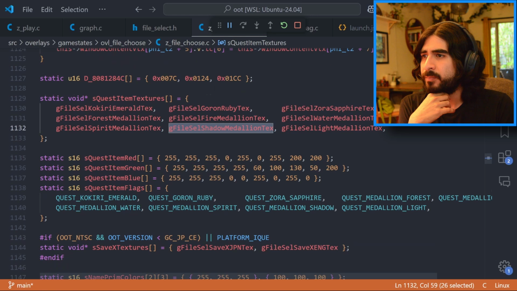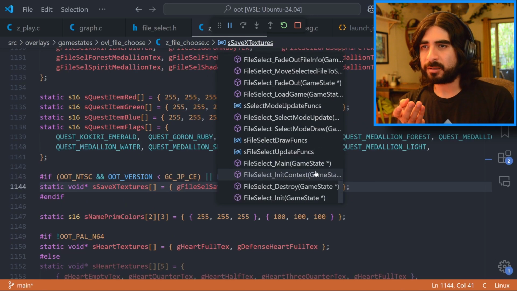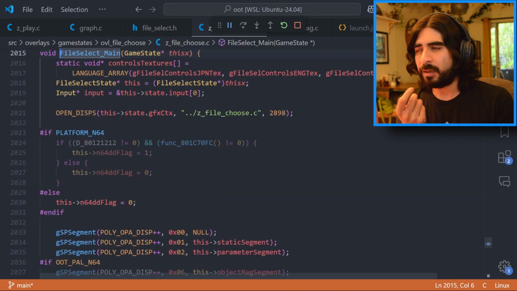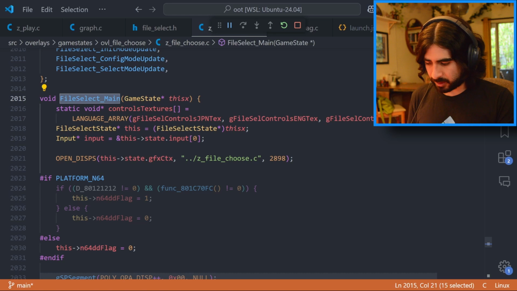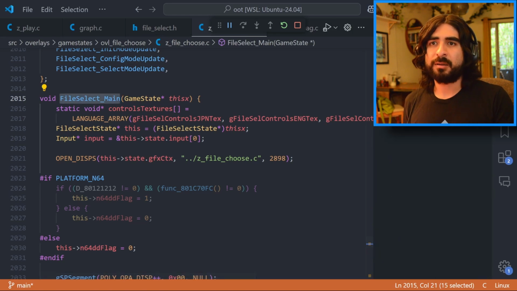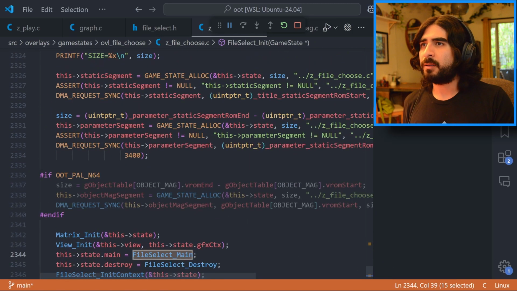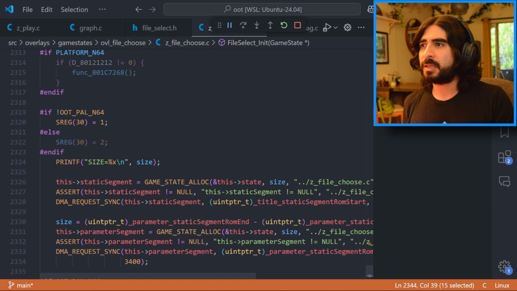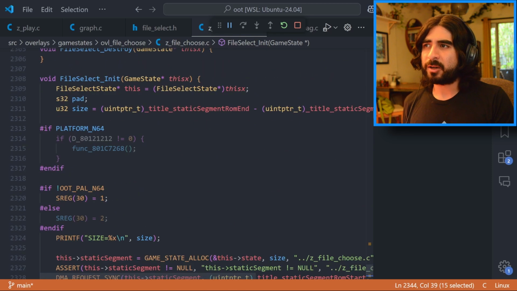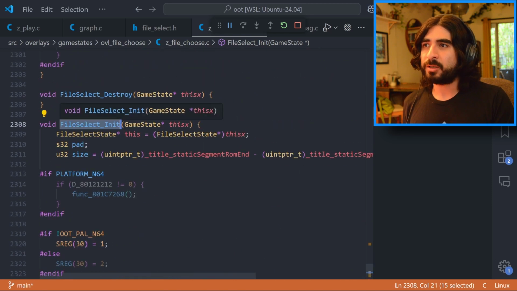That checks out. Well, there's got to be an update in here, right? Main, it's probably main. This probably gets set here. And this probably init? Yep, file select init. So we've seen this pattern before where when we change game states, we call an init function.